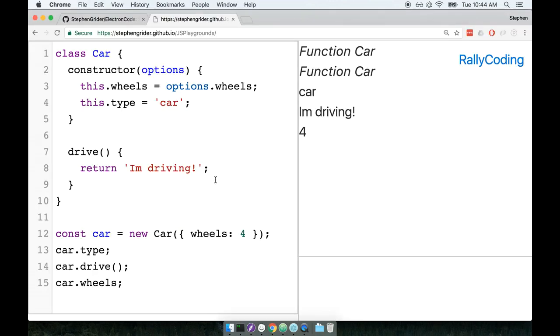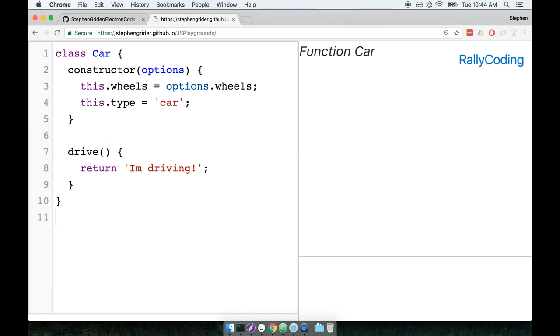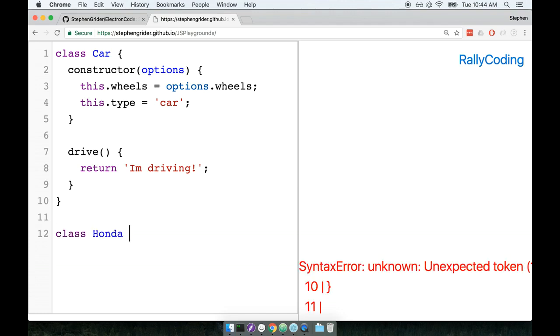So back inside of JS playgrounds, I'm going to delete all the print statements or all the different statements that we put underneath the car definition. So I'm going to select all this stuff and get rid of it. Now I'm going to create my Honda class. Because a Honda class is a car and I want it to borrow or use all the functionality that exists inside of the car class, I'll write out class Honda extends car.